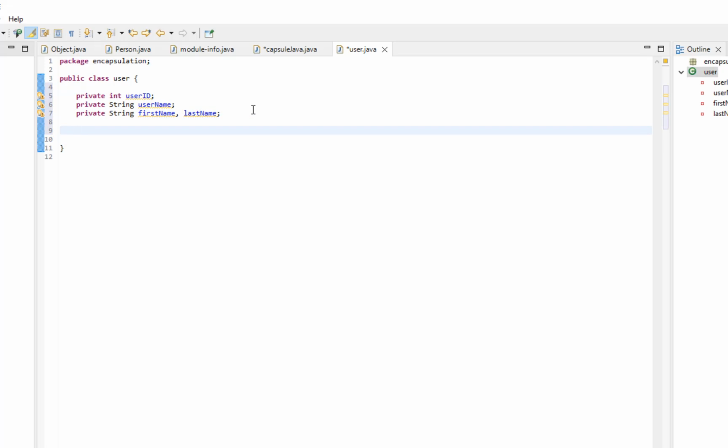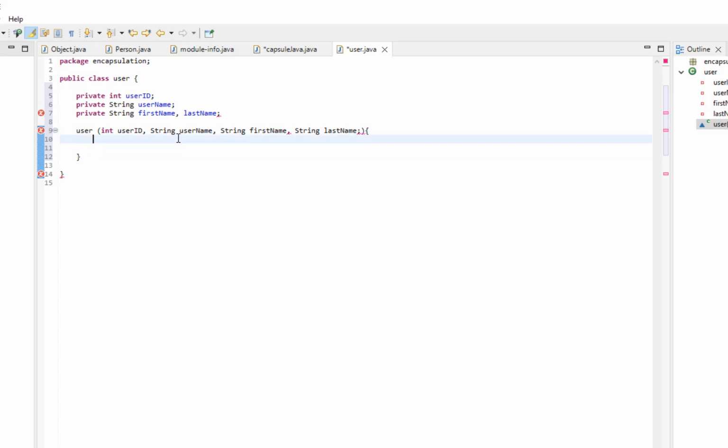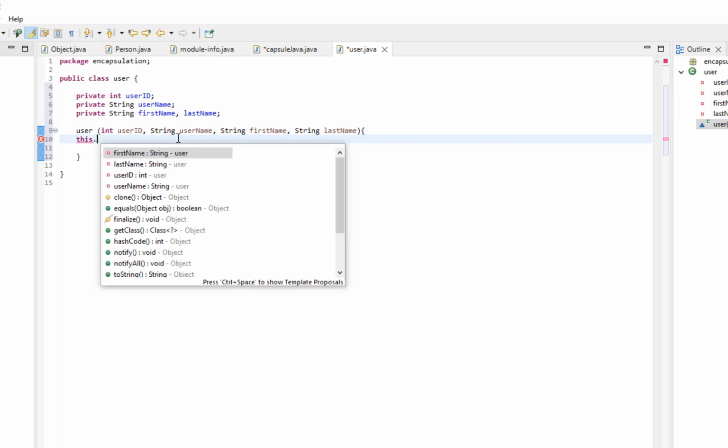We have to create a constructor, right? If you remember, the constructor name must be the same as the name of your class, and then I'm gonna put the parameters. Then don't forget the syntax in creating a constructor. It must be a bracket, not a semicolon. And then after that, don't forget the this keyword.